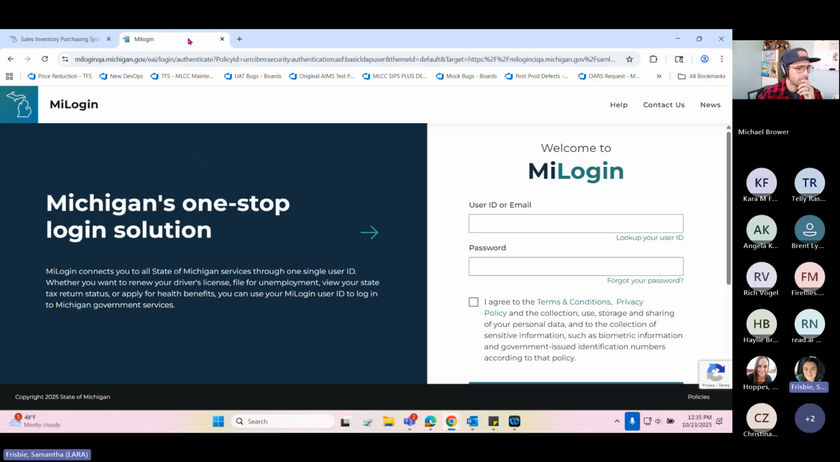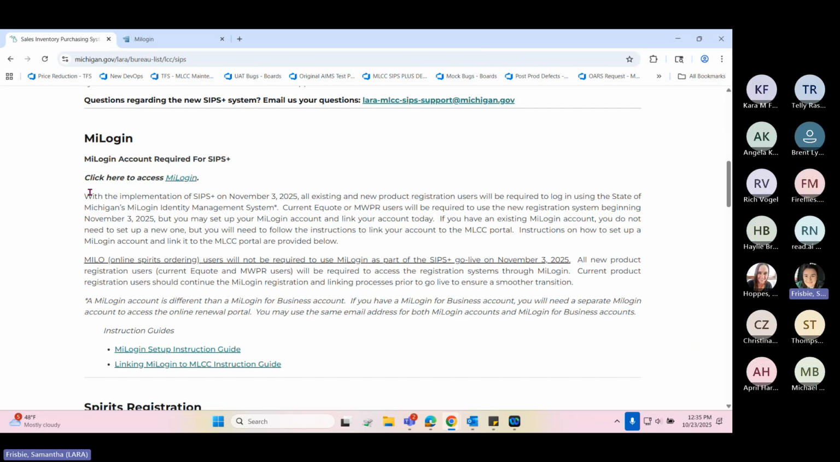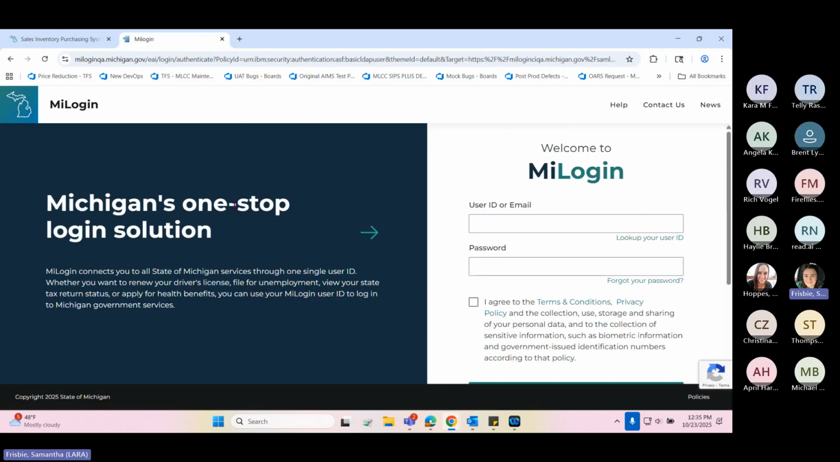There are a few different types of My Login. We have My Login for Workers, what we use here at the state. My Login for Business is another My Login that's offered, and then just regular My Login. So what we're going to have you guys log into the SIPS Plus system with is just regular My Login. If you get your account created and you don't see where you're able to link yourself to the MLCC, chances are you are in the wrong My Login system. So if you take a look at your URL, you'll be able to tell right away.